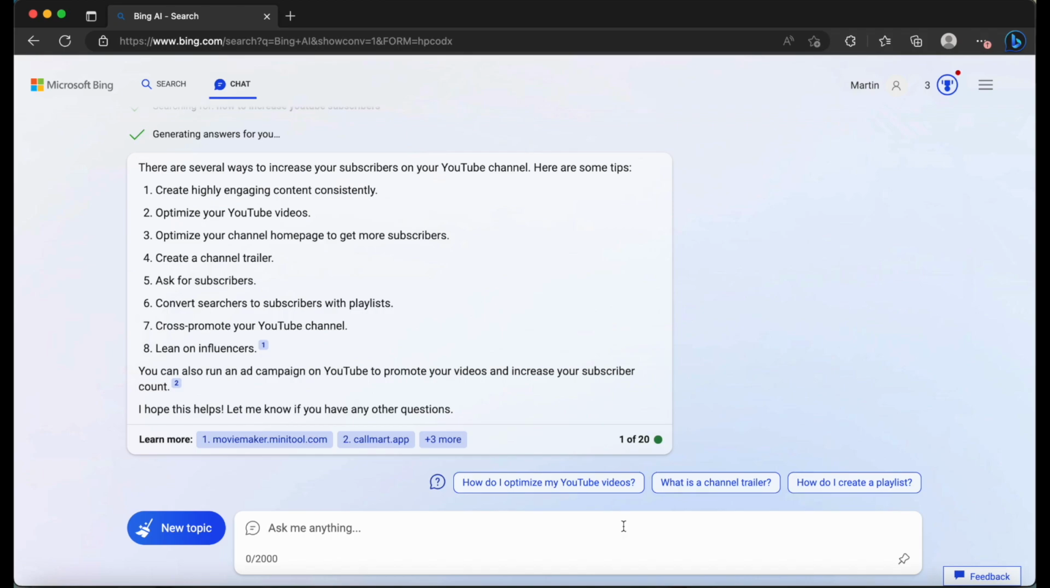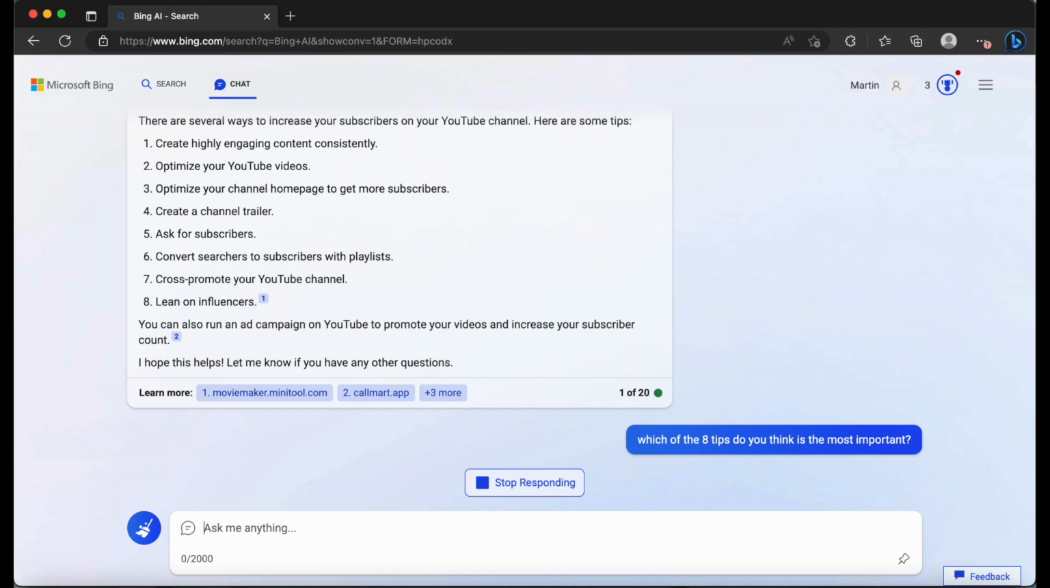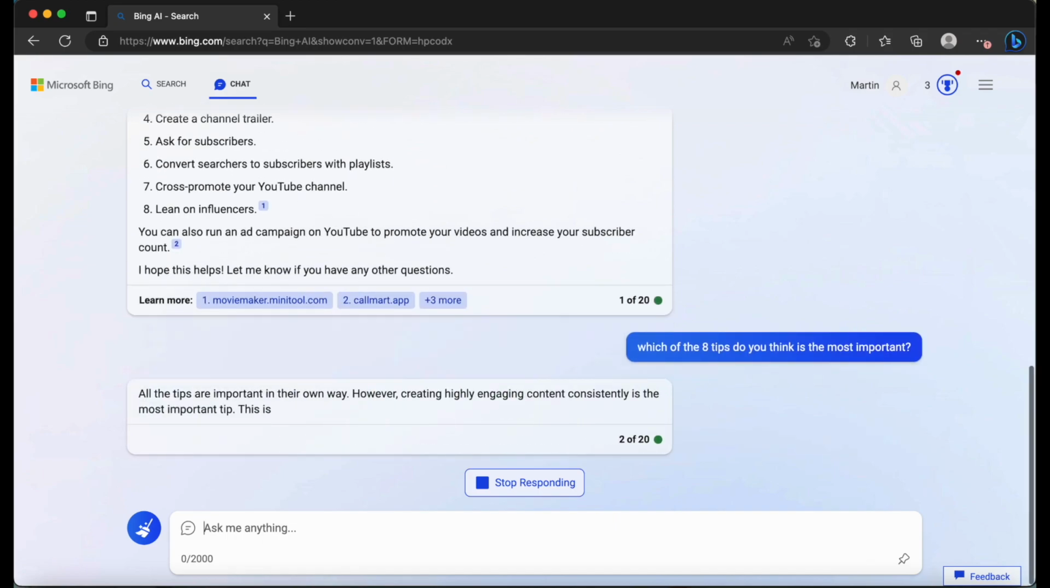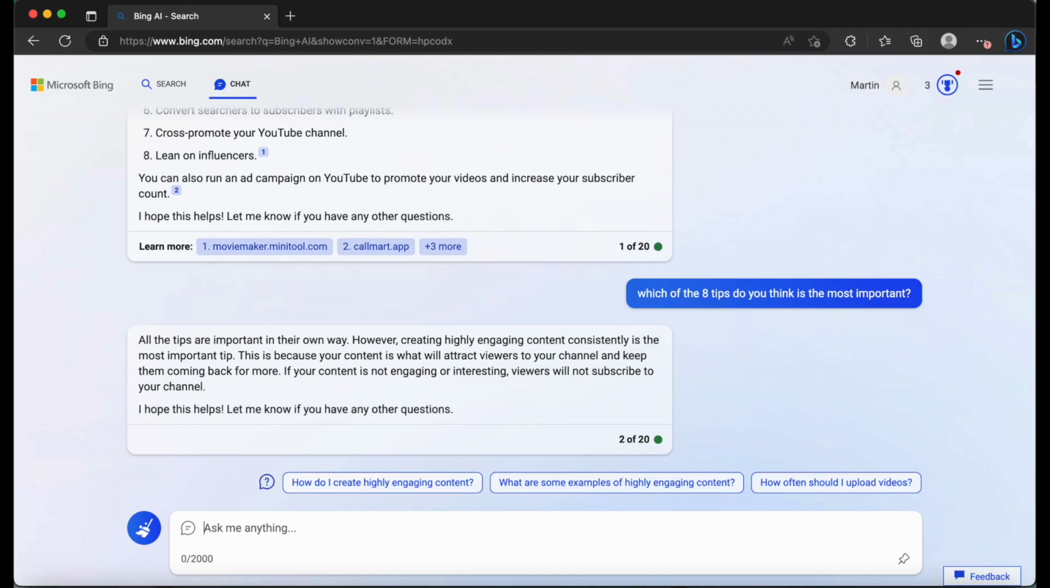So we've had a response, but remember, this isn't just a search where you search and then get the result. We can have a conversation. So I can ask about that response that Bing's just given me. Okay, so I'm just going to ask, which of the 8 tips do you think is the most important? So I'm going to ask that question, okay, and then I'm essentially taking the response that they've had, but I want to dig a little deeper, okay?